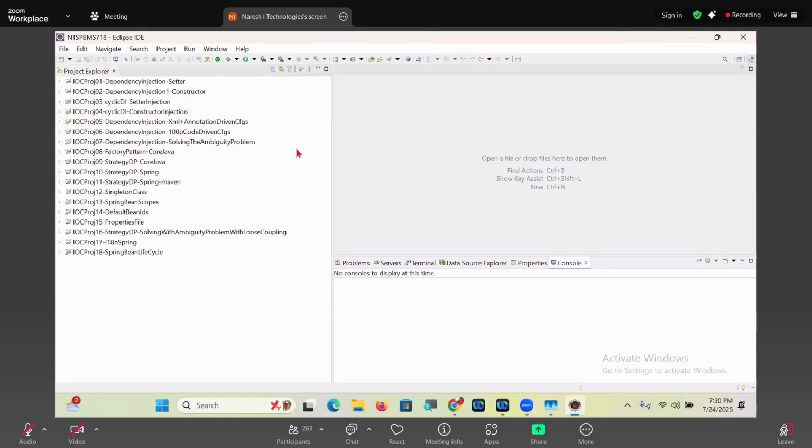Okay, FactoryBean is an interface. How many methods are there to implement? They are Java 8 optional default methods. If you're interested in one method, implement one method. If you're interested in three methods, implement all three methods. What are those three methods?